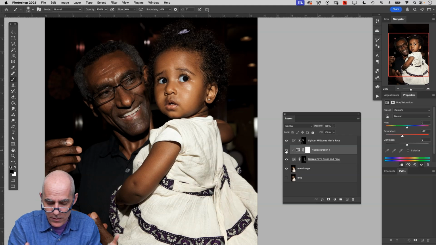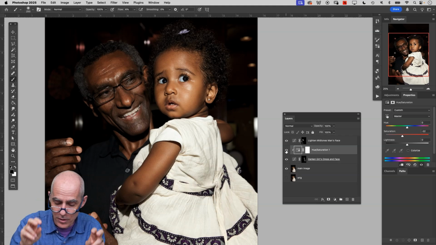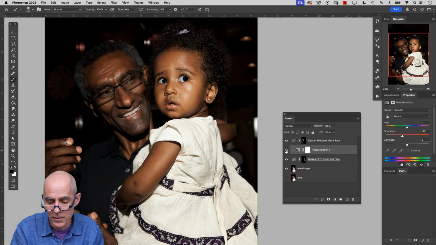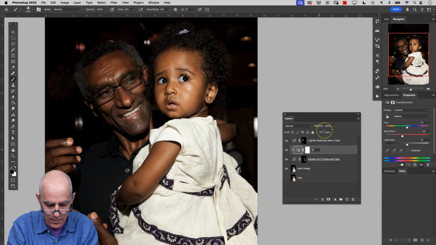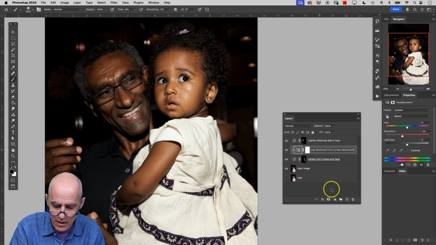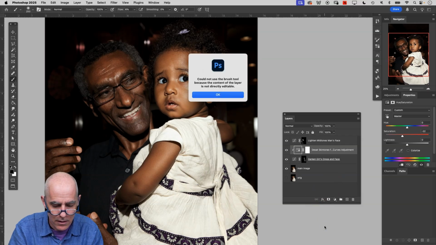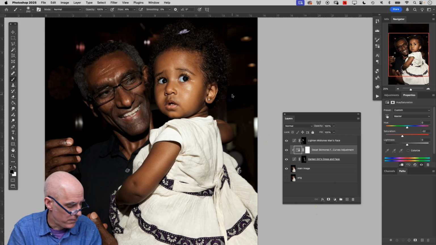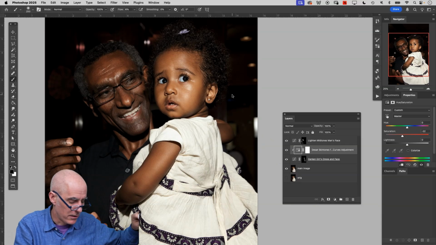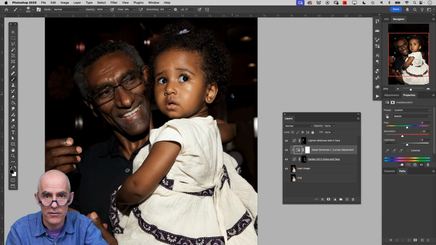So there you go. That is dodging and burning, or localized adjustment, making things lighter and darker. Rename that layer. And I think we are good. So we'll come back and look a little bit at masking off pixel layers.